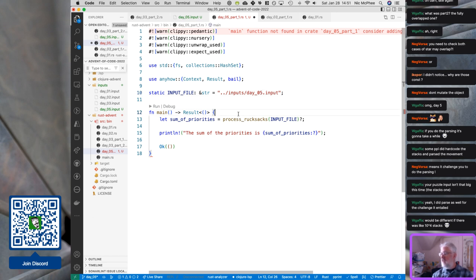So this setup is just not going to be right. We're really going to have to read the stacks, and then we're going to have to process all the instructions. So this structure isn't going to be right.